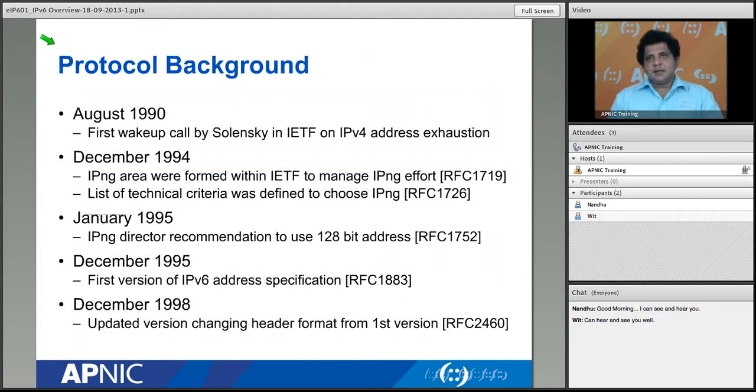Now, this is a very quick background on what has been happening. I briefly mentioned earlier that since around the 1990s there has been work going on. The first wake-up call about IPv4 exhaustion actually happened in the early 90s. You can see that in August 1990, but since then, of course, the IETF, the Internet Engineering Task Force, has been working on the new protocol based on this.